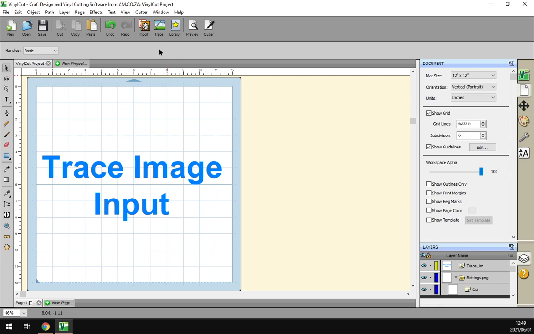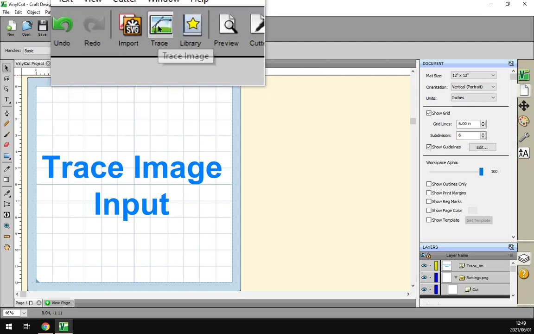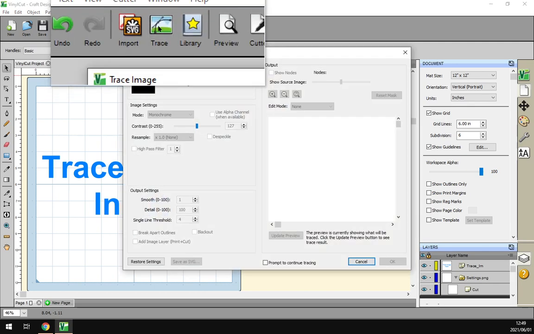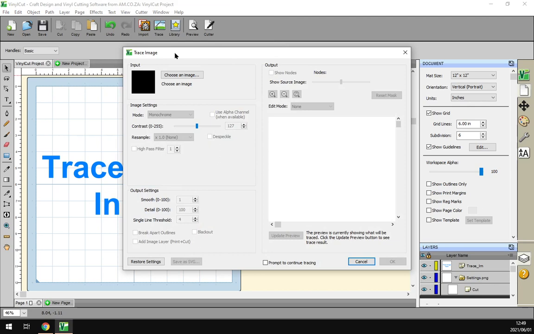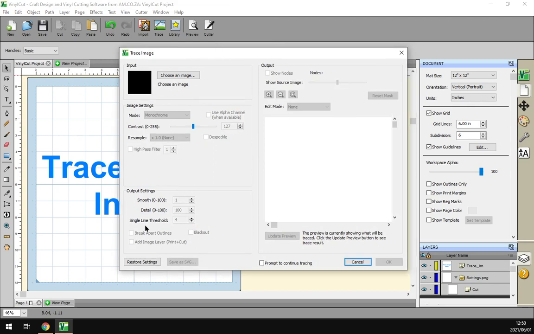So in any case, to locate the trace image, we'll be going on top here to trace. You click that, then it'll bring up the trace image properties. We've already done an overview of the user interface, so like I say, just follow the previous tutorials if you're not sure. This is in depth. We're going to go now in depth about the input, and then at another time the output, and then output preview.